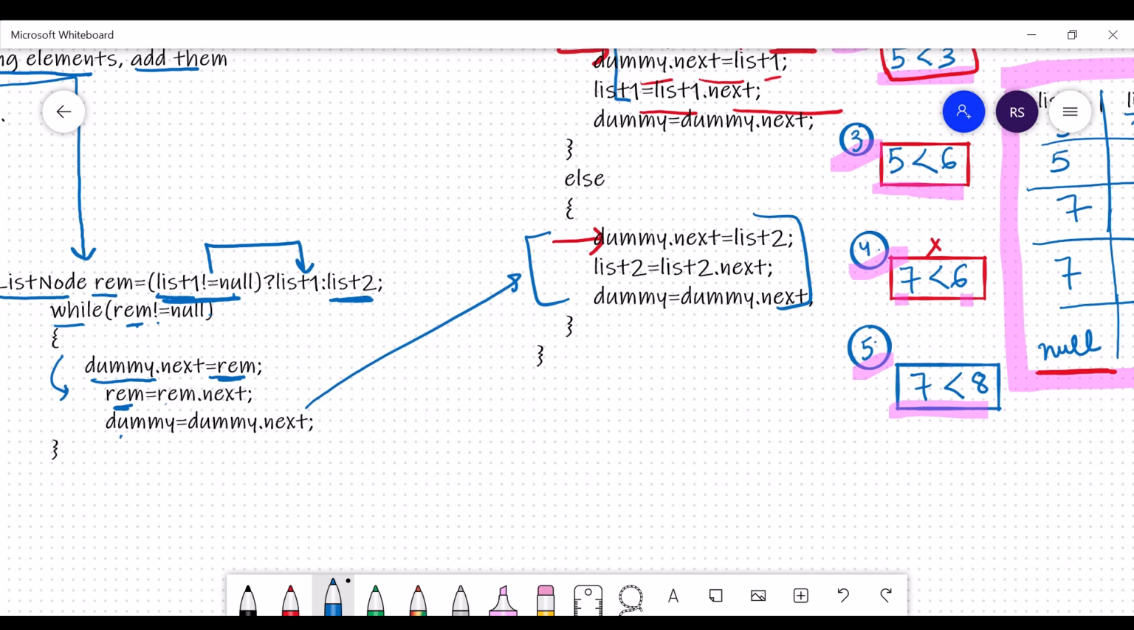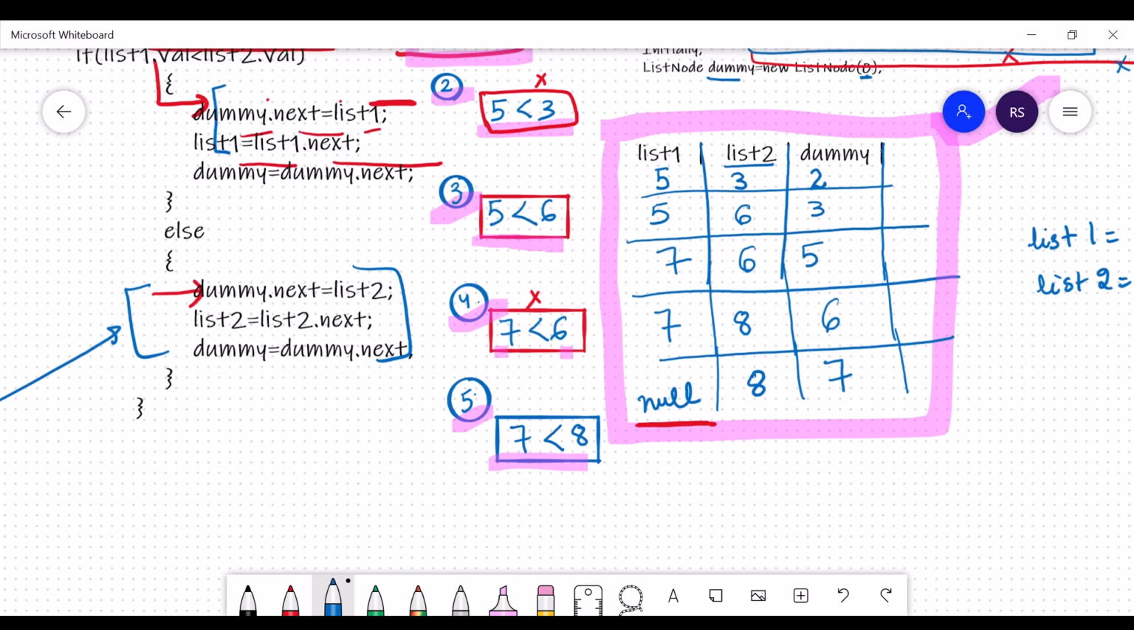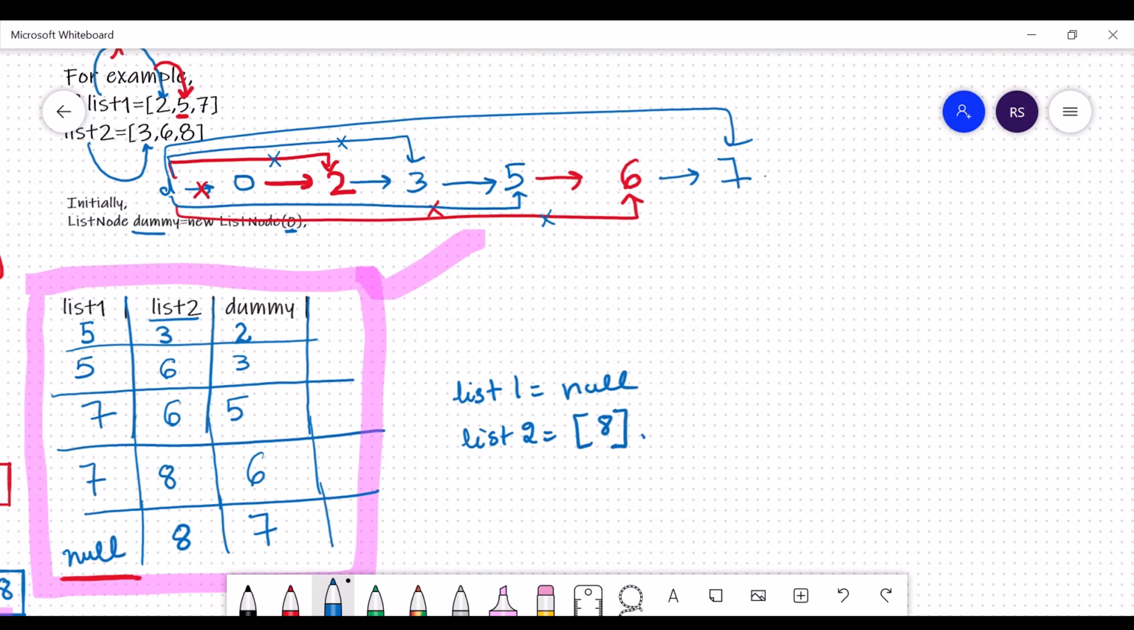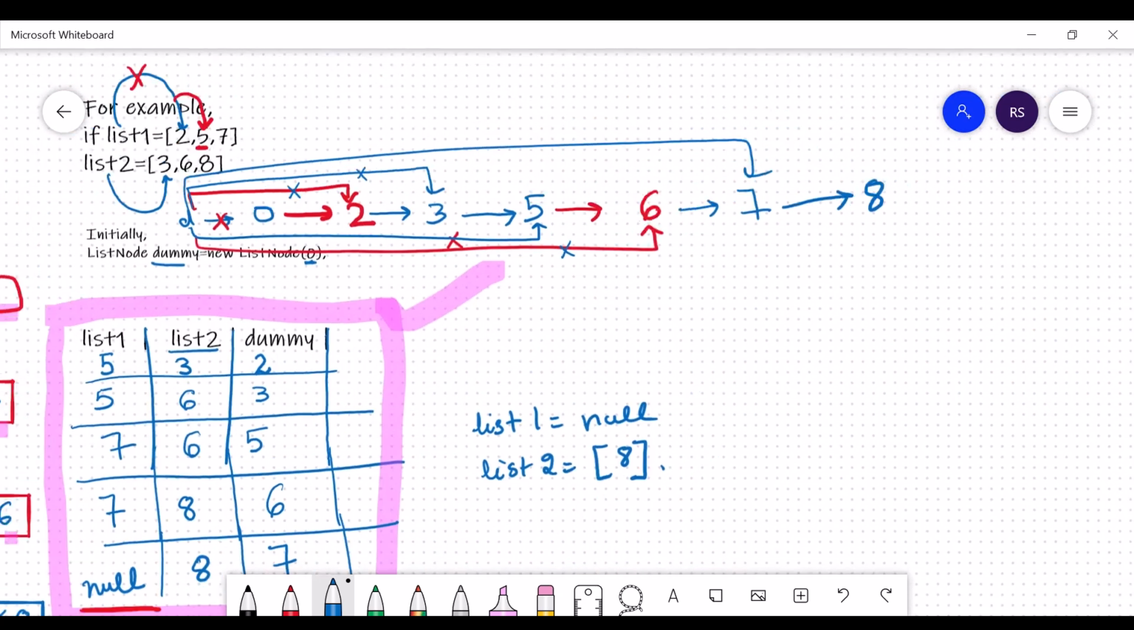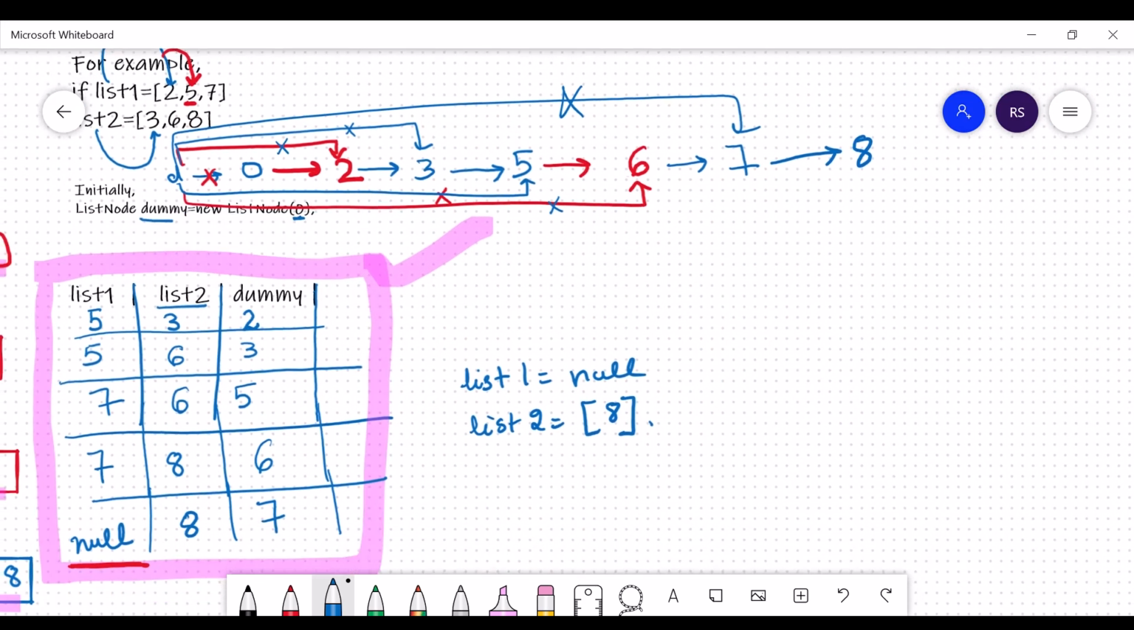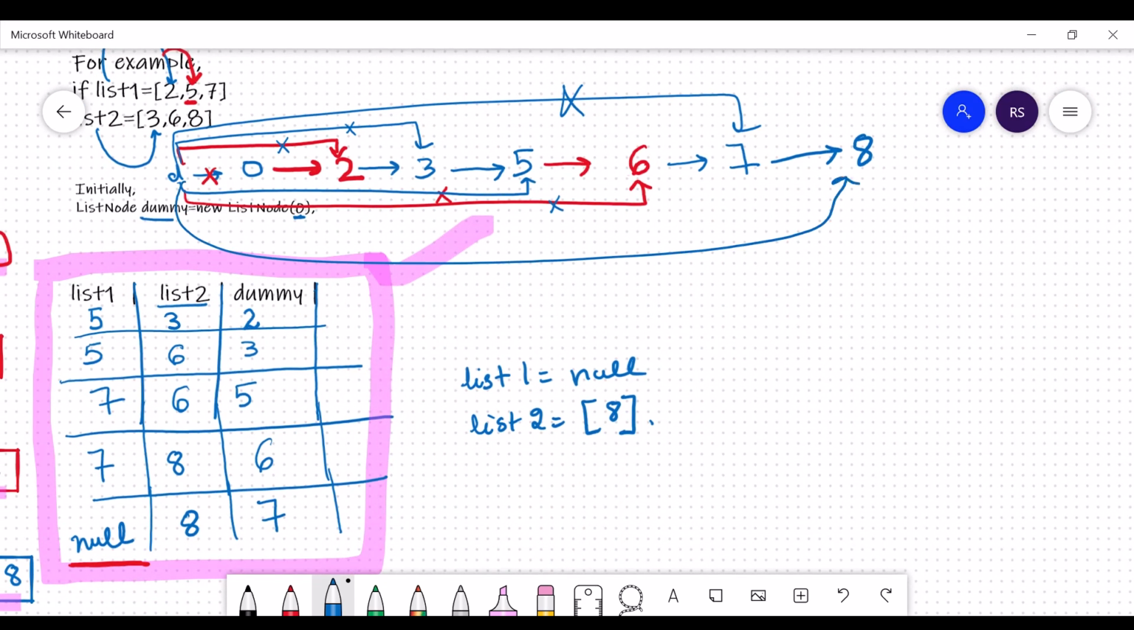So now dummy dot next equals remaining, meaning here 8 will be added and then it will get out of the loop and dummy will point to the 8th node instead of 7.